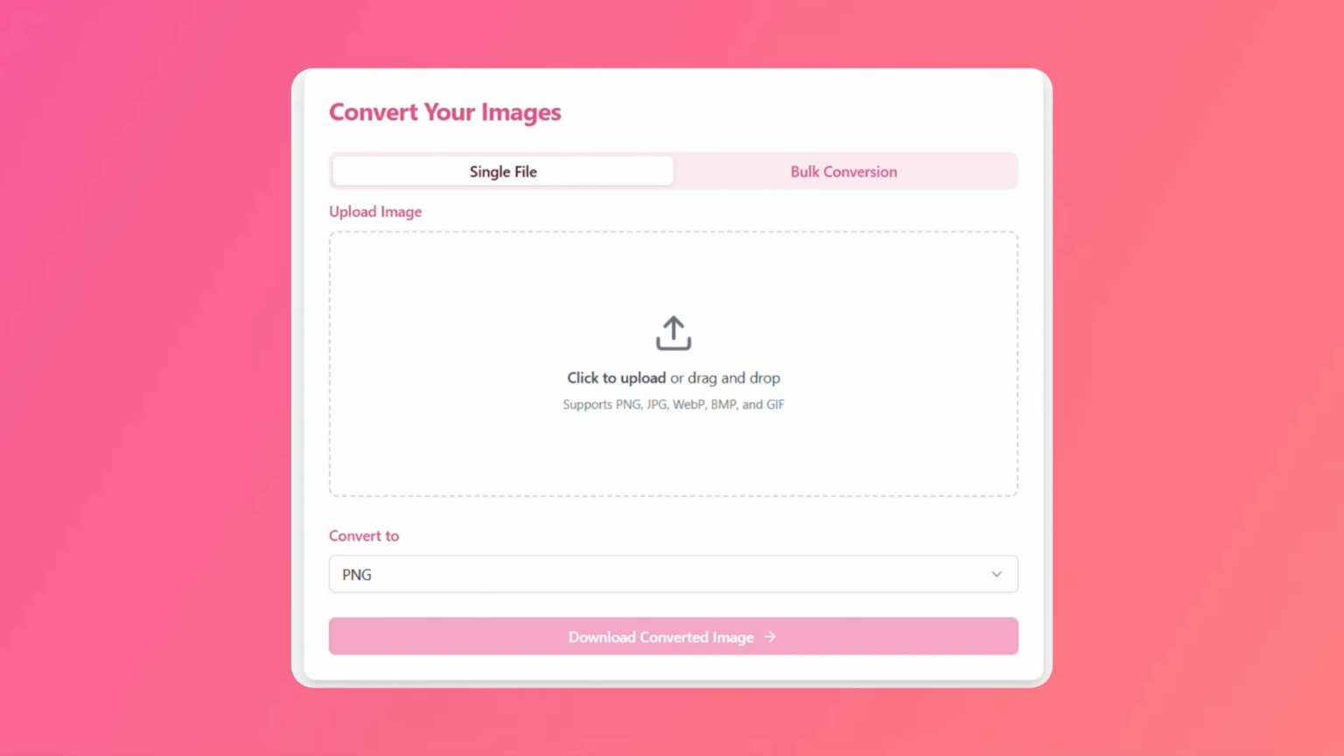Today I will be showing you how to convert your images in bulk so you can save time. You might be someone working with lots of images, and converting them one by one can consume lots of time. So here's how you can convert them in bulk to save time.